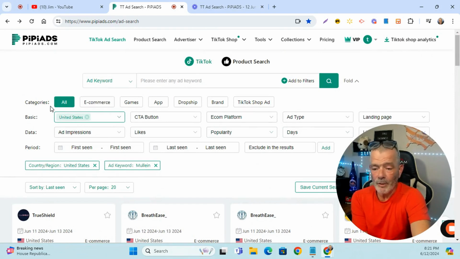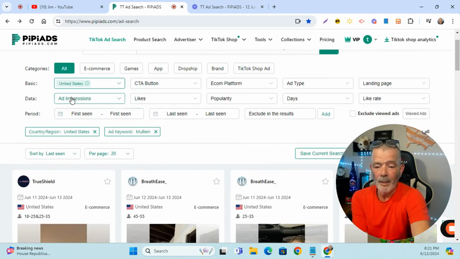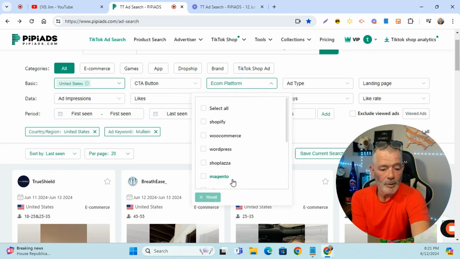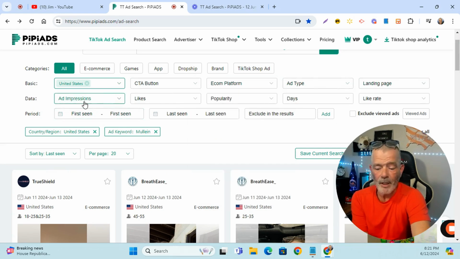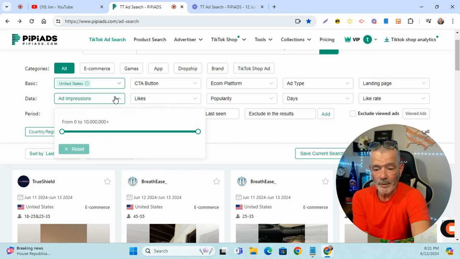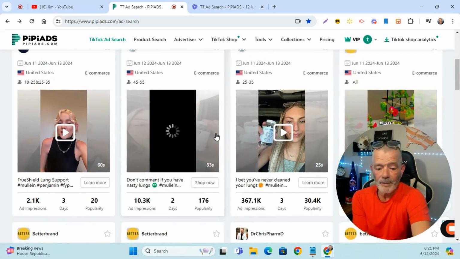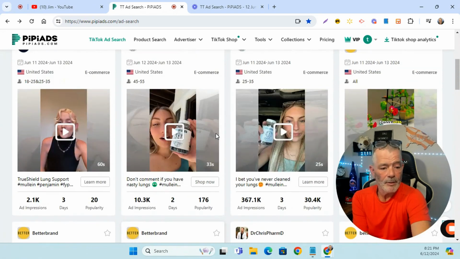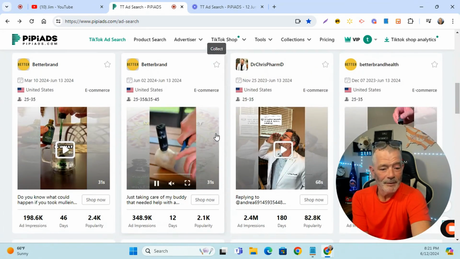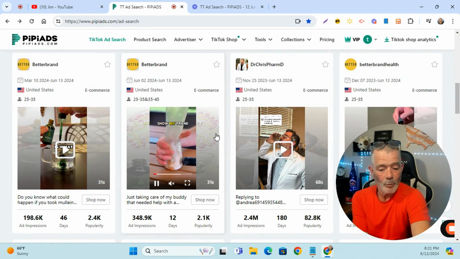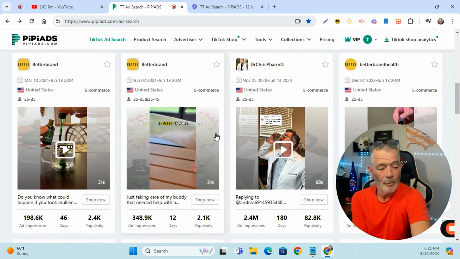So you can change the category to e-commerce, games, apps, dropship, all of this stuff. Right? If you're looking for a drop shipping product, you want to go by the call to action, which platform it's on, the ad type, landing page, if it's got a landing page or not. You can search by how many impressions it's getting, if you have a limit to what you're doing, popularity, how old it is, right? And very simple, and it's got all the information that you need, to spy on your competition, to find out what's working, to find out why yours isn't working, right?